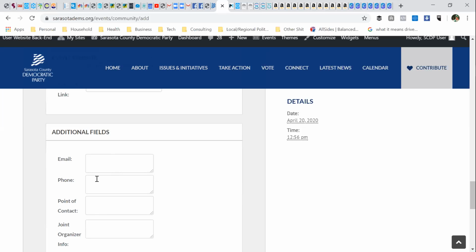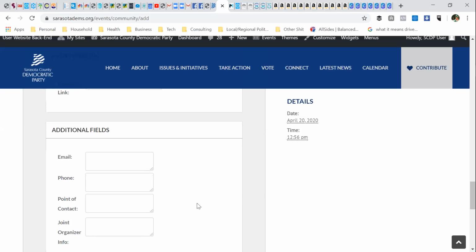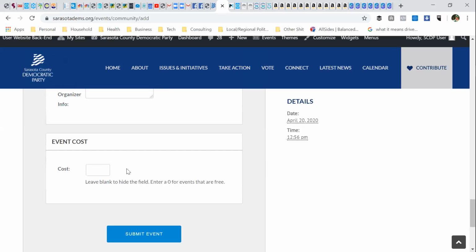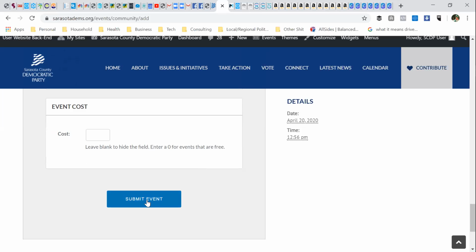Your contact information, if you want it to show up in the sidebar of the event, you can put that here. Again, this is specific to the event, that one event or that one series of events. If there's not an organizer in there, you can put that info here. You can put a cost in if you want, that will go through as well. So once you get done, you just hit submit event.